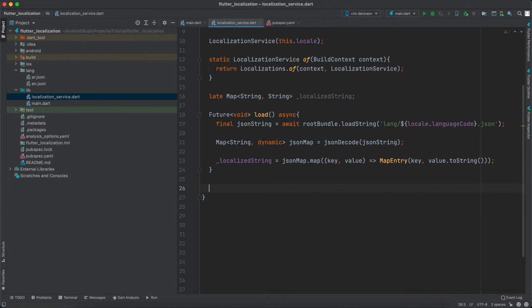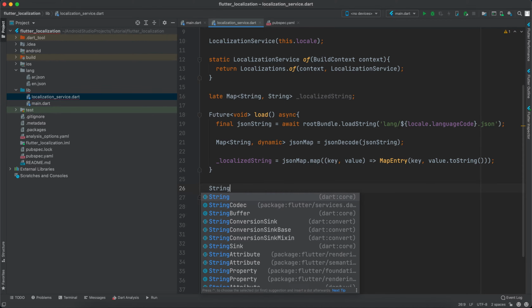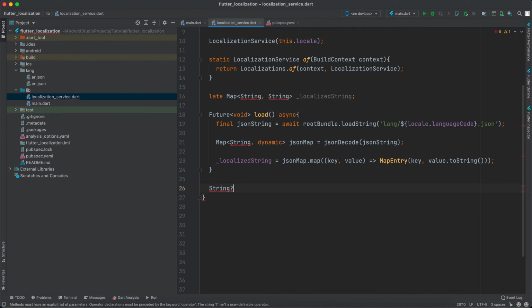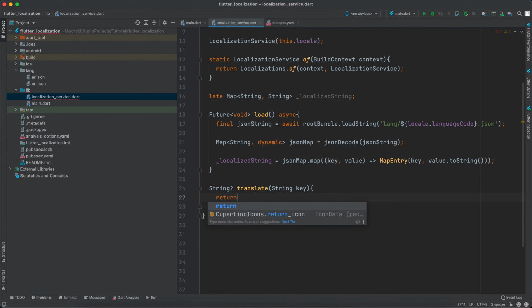Now after this function I will create another function, and it returns either a String or null, and we will call it translate, and this takes key, String key, and we will return the localizedString for this key.